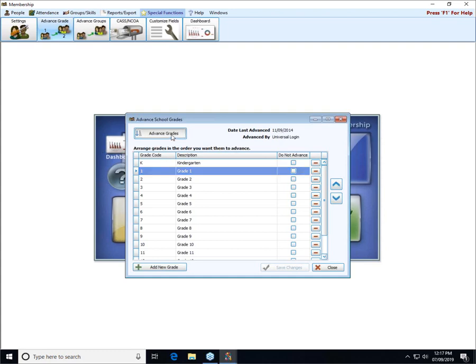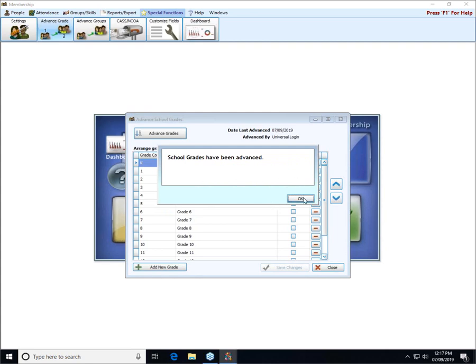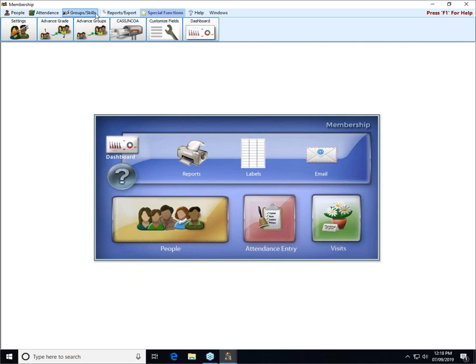I'll go ahead and click Advanced Grades, and it tells me this will move students from the first advancing grade to the one below it. Process will affect all grades not marked Do Not Advance. The last grade in the list will not advance further, so I click OK. School grades have been advanced. Click OK here. Tells me now the last date advanced was 7/9/2019. If I close out of here, we'll go look at Eric's record here.